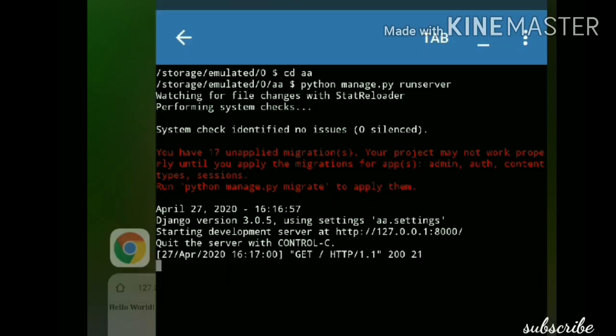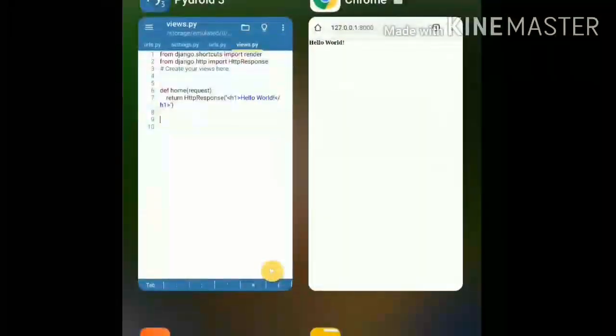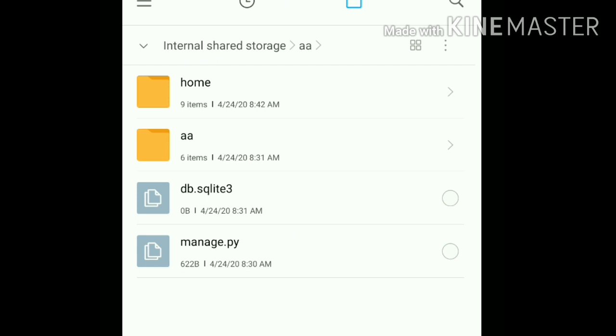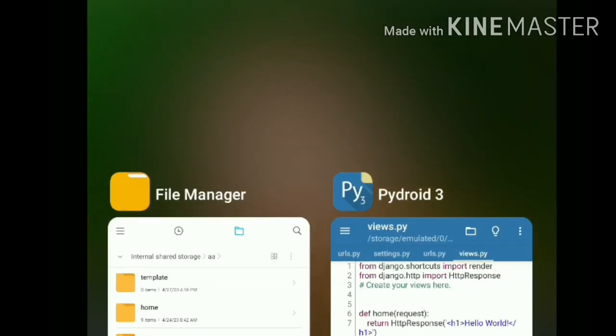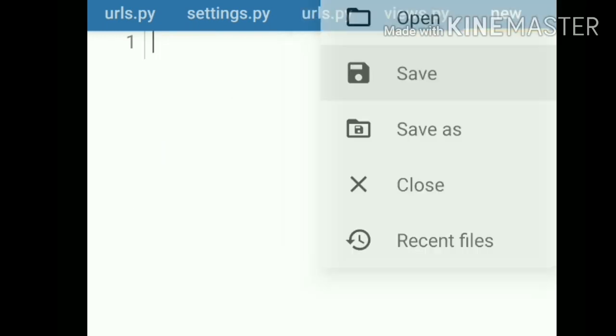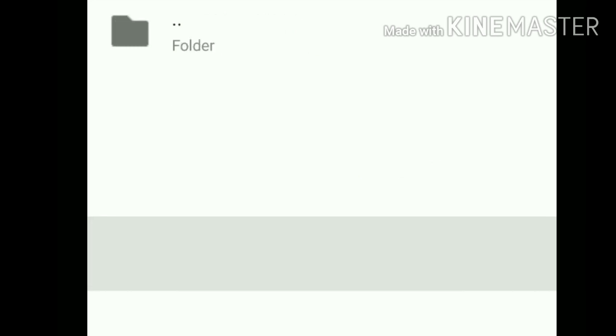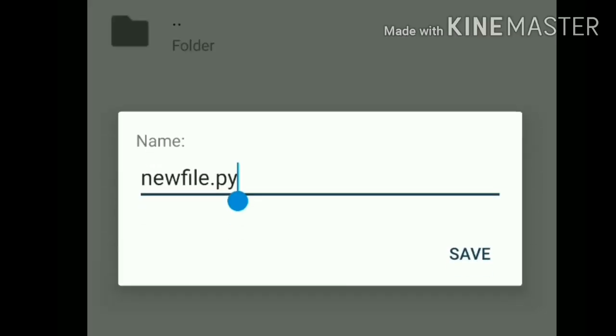So now I will show you how to use HTML pages, and I'm going to make a folder called templates inside our project. You can give any name, in which I will store all my HTML pages. So let's save it and jump on our Pydroid 3, where we are going to make a new file called home.html. I will save it inside our templates folder, and it will be our home page.